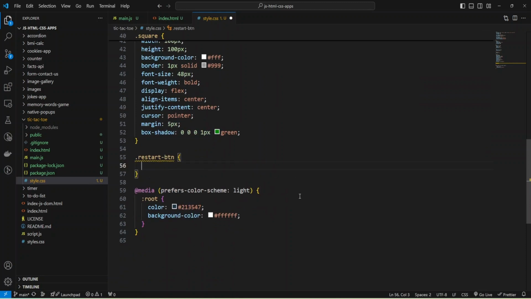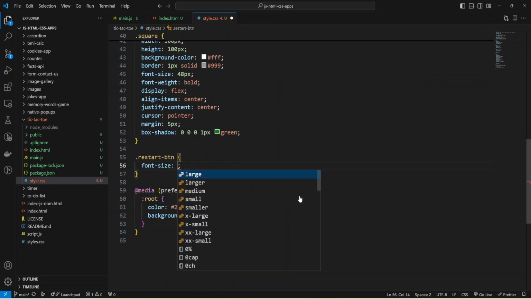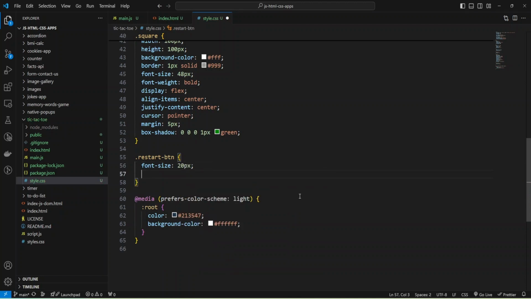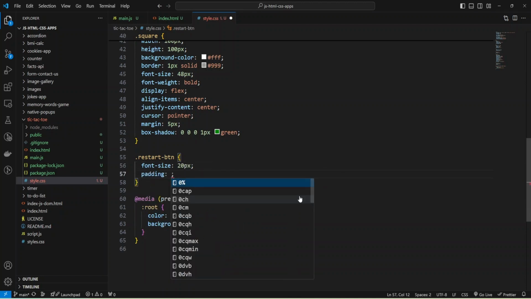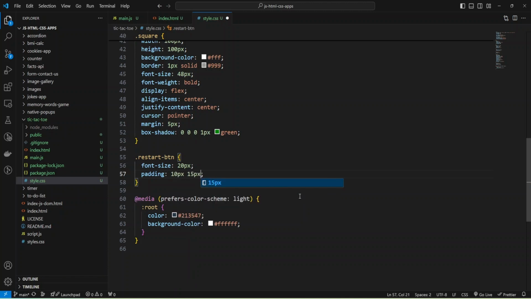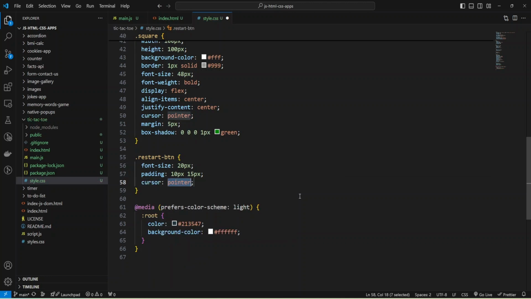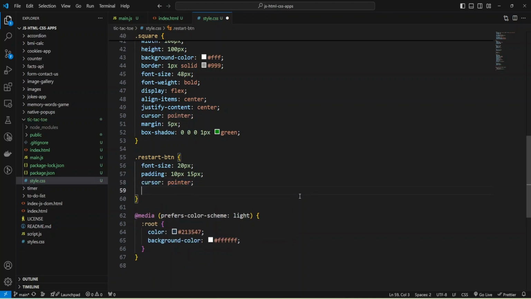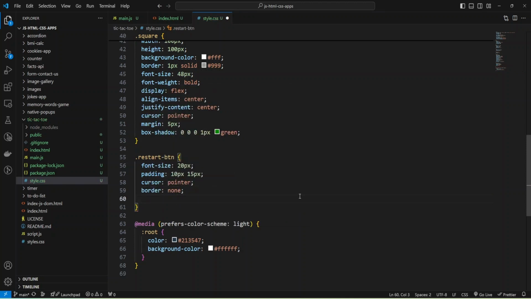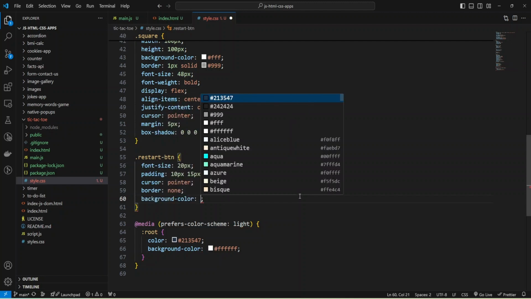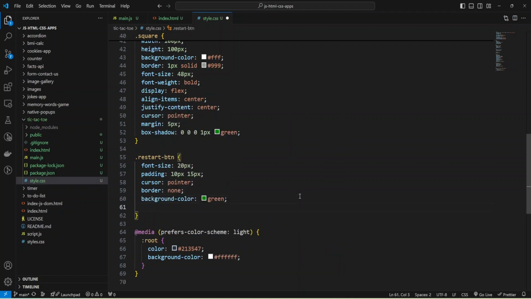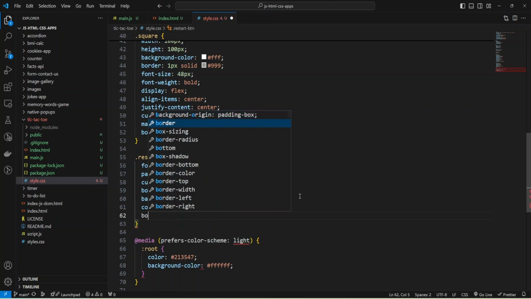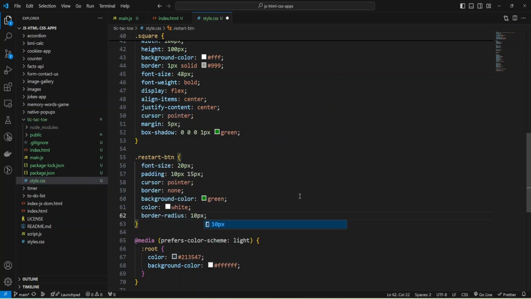Okay, and now we can provide style with font size of 20 pixels and add some padding, like 10 pixels and 15 pixels, and make cursor pointer and also remove border. Border will be none, and also we can change background color to green and make color for text white and also add some border radius 10 pixels, and also we can add styles for hover.